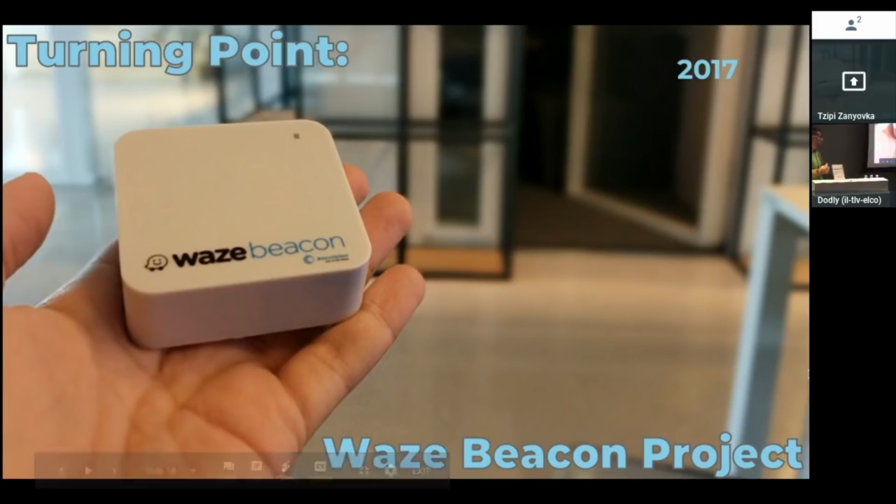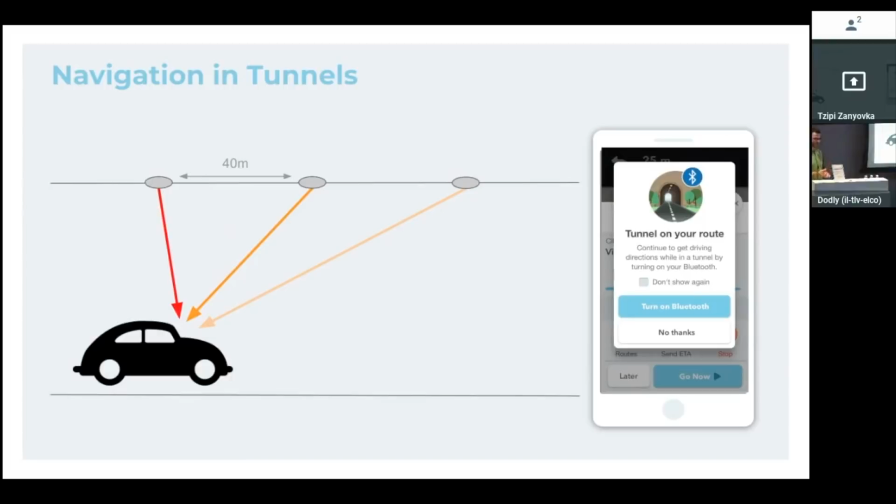Okay. So that's a real one. That's what it looks like. You basically take that and just tape it on top of the tunnel every so-and-so meters. It's sort of a Bluetooth transmitter. And then your phone or the app picks up the Bluetooth signals from these transmitters and pinpoints your location using that Bluetooth data. That's the Beacons project.